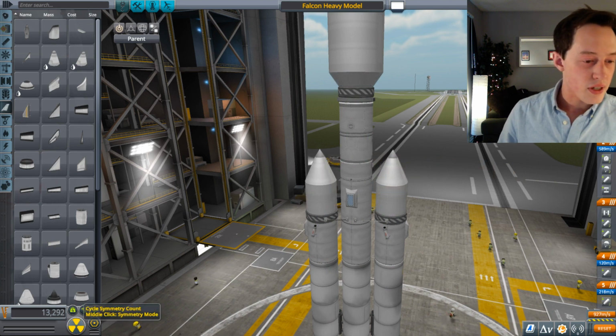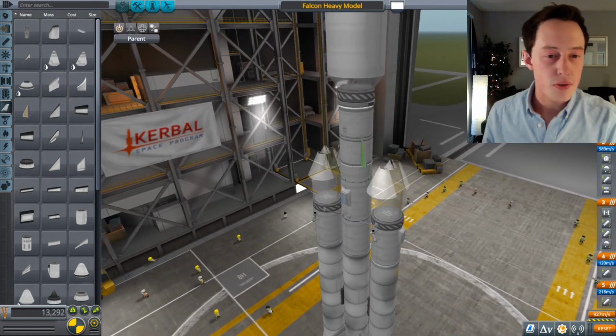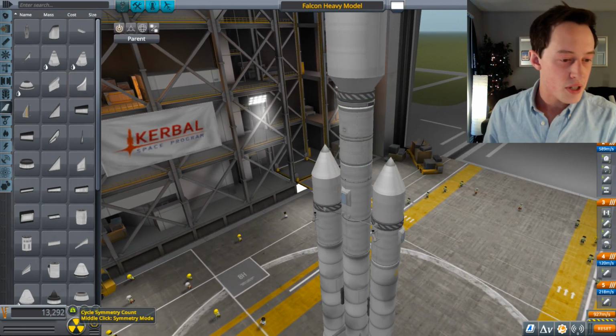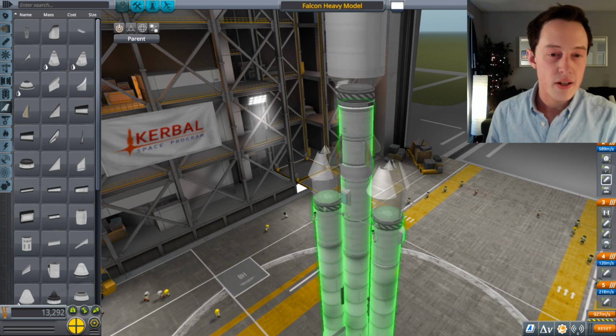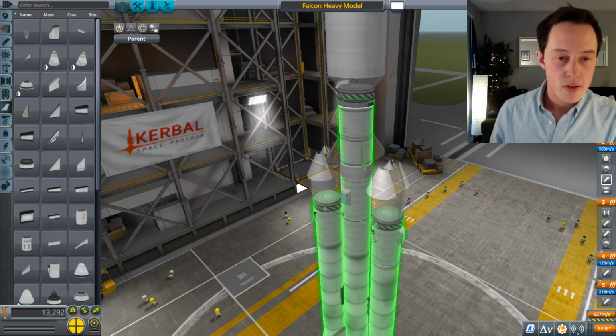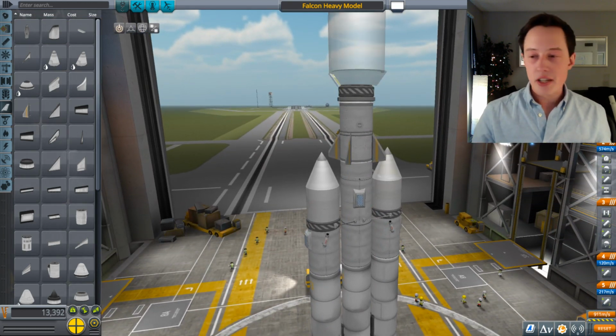Oops, I want quadruple symmetry. Wait, why does it only let me do 2? 1, 2, 3, 4. There, that's better. Okay, that will help at least. It won't fix everything, but it will help.